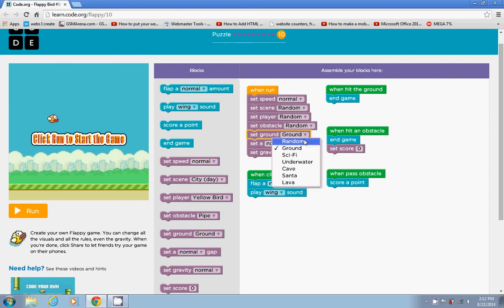Set ground, you change the ground into random, because it will change from the normal ground of Flappy Bird into another one. The gap has to be normal and the gravity has to be normal, because with the gravity only, on your click, it goes up. If you put this gravity to very low, or even to very high, you will fall down and lose the game very easily.